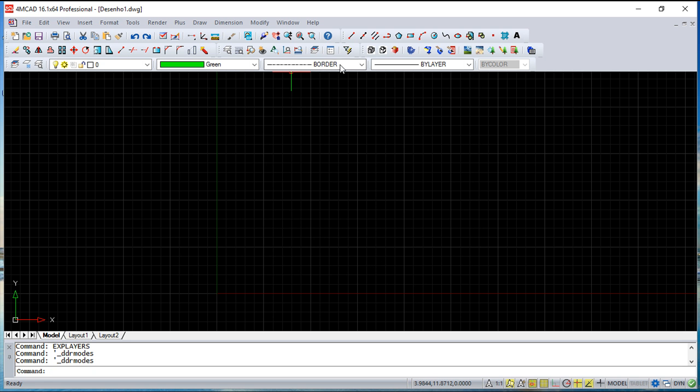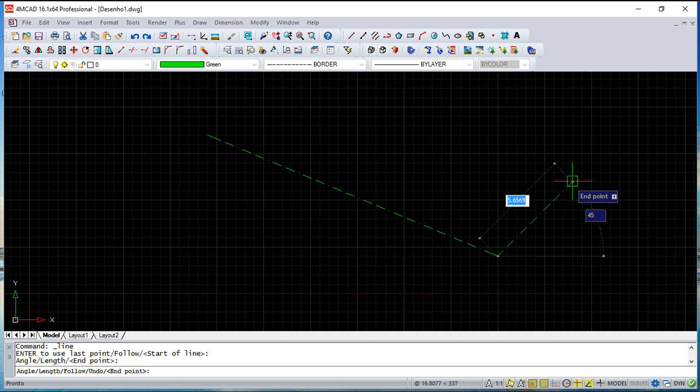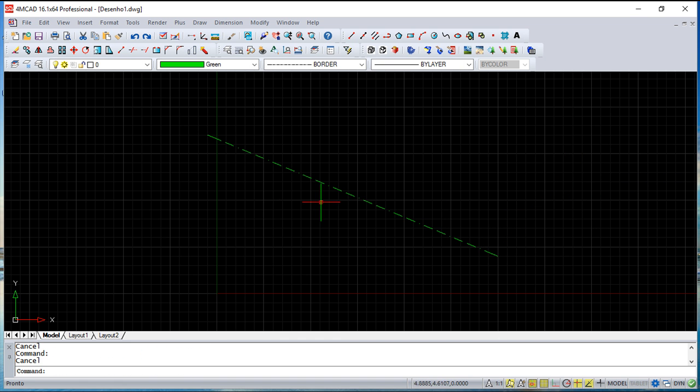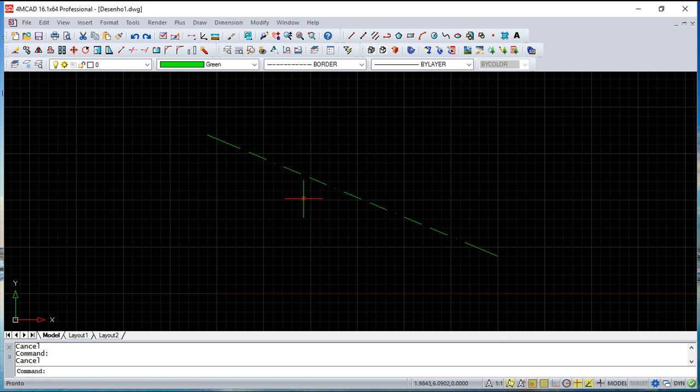For example, let's make a line. Okay, you see the gap here. It is something like this. But if I change the properties, I have one line type scale, and instead of 1, which is the natural scale, I will make it 2, and you see the difference here. So the line type scale is something that influences the way this is shown.